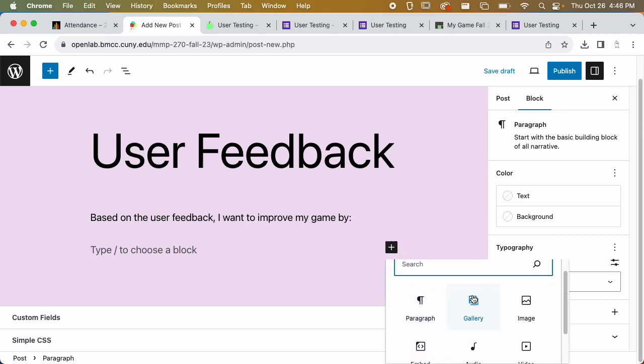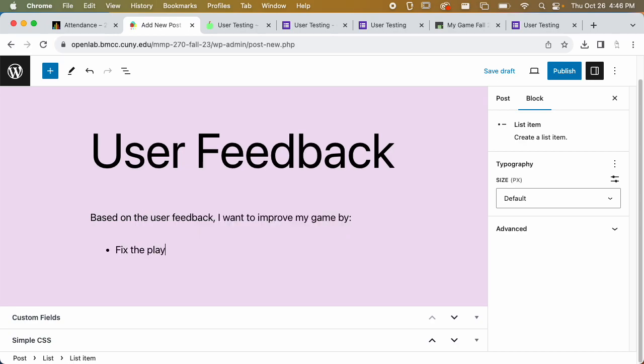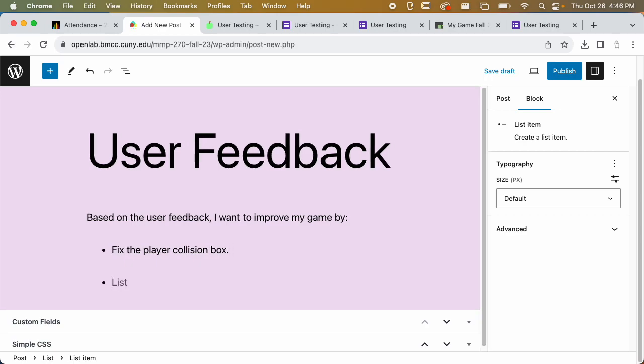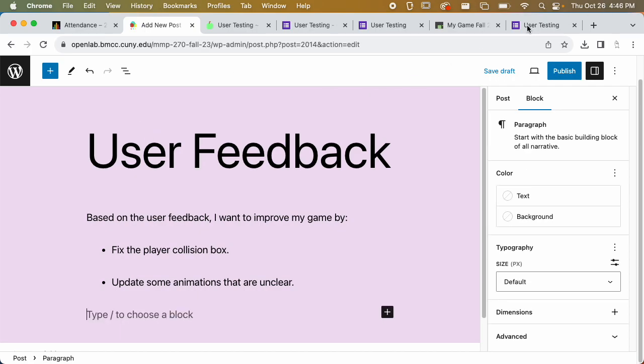Type in a list, and I'll say, fix the player collision box. If I get some feedback that says the player collision box doesn't work exactly correctly, update some animations that are unclear, whatever it is that you get from the user feedback, you can talk about what you want to update in the game. You can also include stuff from the actual form.